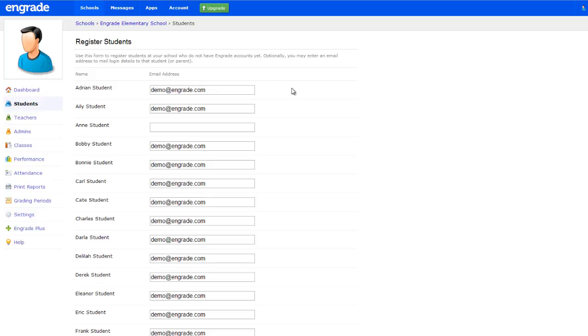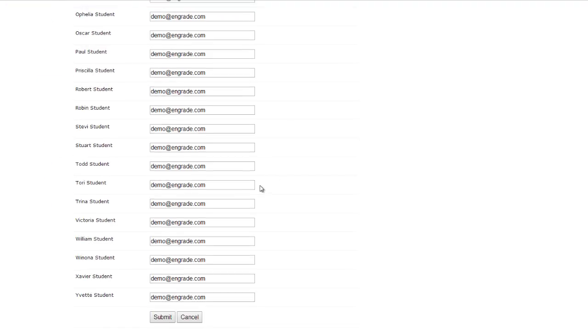On the following page, you will see a list of all the student names that do not currently have inGrade student accounts. To create an account for each student, enter the appropriate email address into the box to the right of the student's name. If the student does not have an email address, you can leave the field blank and an account will be created. However, student accounts created without email addresses will not receive an email with their login information sent to them. Click the Submit button at the bottom of the page to create the accounts.